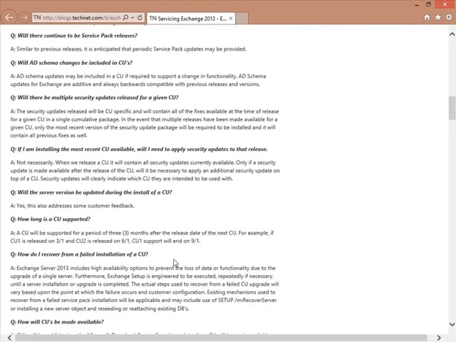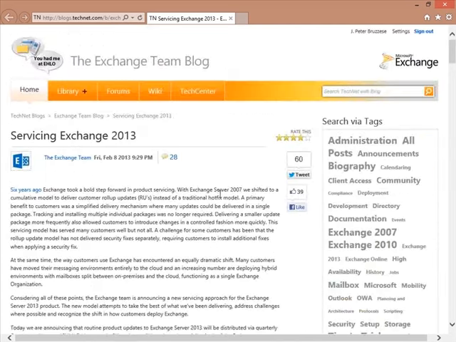And we can see some of the other pieces here as far as multiple security updates. If I am installing the most recent CU available, will I need to apply security updates to that release, and so on and so forth. So you can certainly go to the Exchange team blog and read this point here, but it's just good to keep up with the Exchange team with regard to things that they are releasing for our benefit.